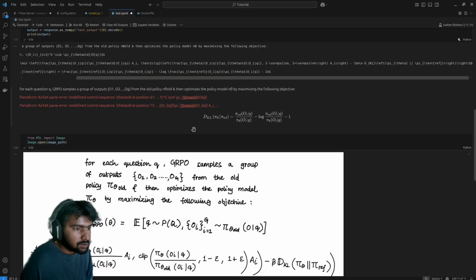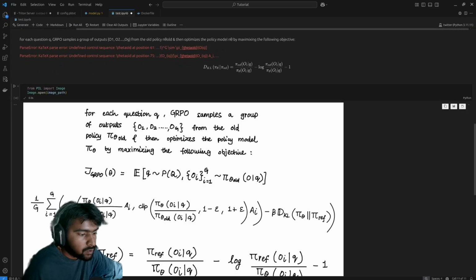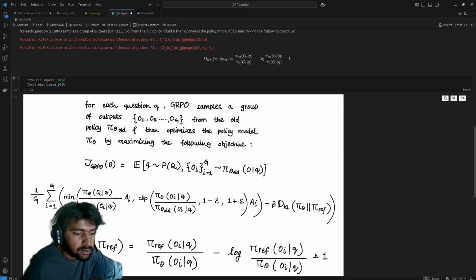As you could see, for each question q, GRPO samples, most of the strings are correct. Pi theta old, this should have been a subscript. No worries. The model was unable to render this equation, I believe, as well as this equation, whereas this equation is perfectly created.